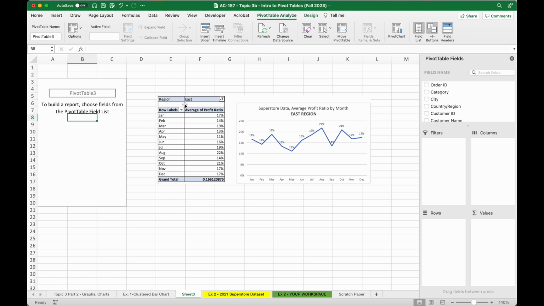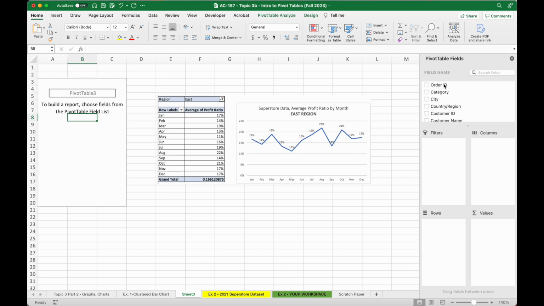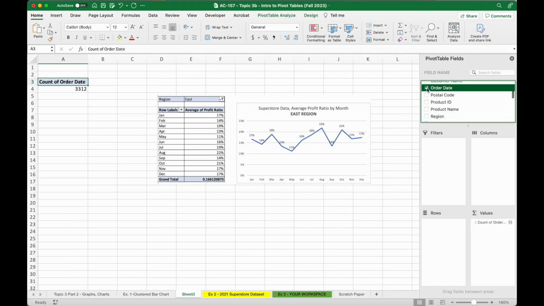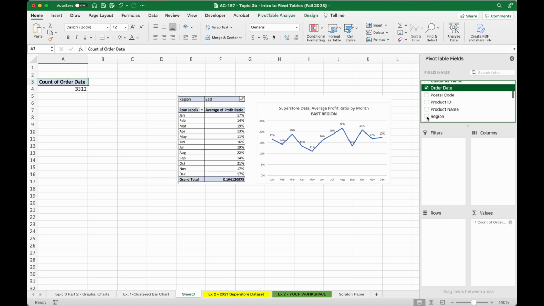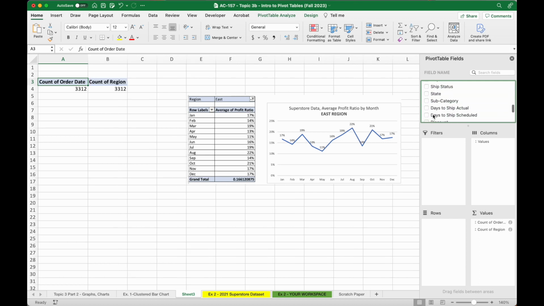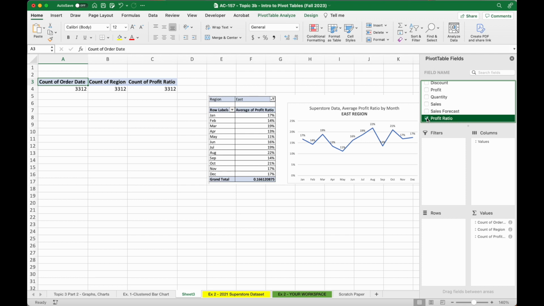So I'm being given immediately some access to some options to make this pivot table. The report I need to create, and let's imagine this is for a client or a supervisor, is I want to find all sales within the East region, and by month, I want to grab an average profit ratio for those sales, okay? So what I'd want to do is come into my field name list and start to grab the fields that I need. I'm going to click on Order Date, I'm going to click on Region, and I'm going to click on Profit Ratio. Okay, so what Excel immediately does is it drops these fields into the Values quadrant.